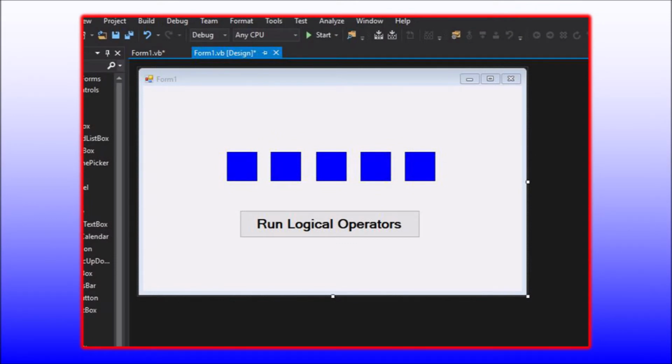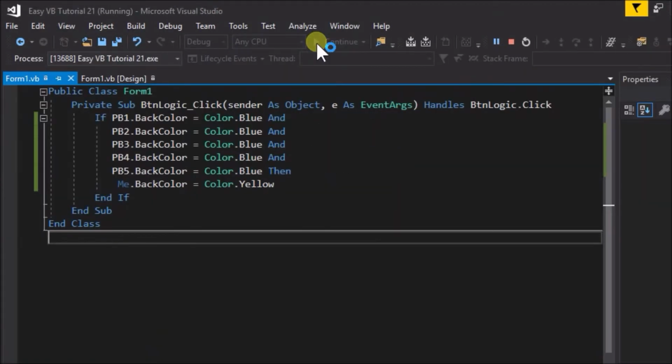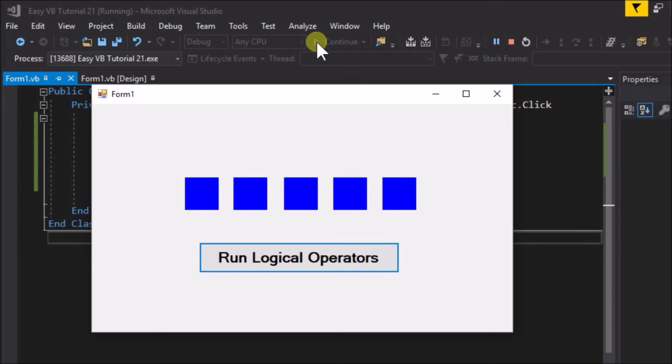Let's test that again. This time change the last picture box to blue, so they are now all blue. Run the application, and, there. We can see that when the button is clicked the form back color changes to yellow. All conditions are satisfied, so the form color changes as expected.